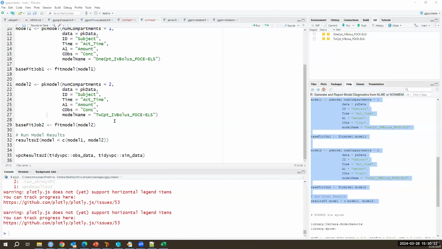So I don't know. You can redo the Monolix VPC in R. Nothing preventing you from doing it. So basically, let me show you. That's why we built tidy VPC.